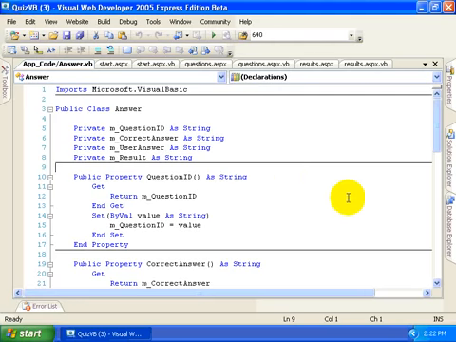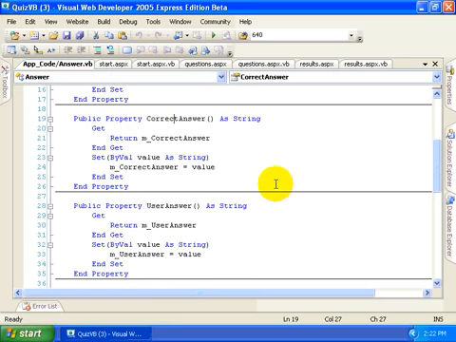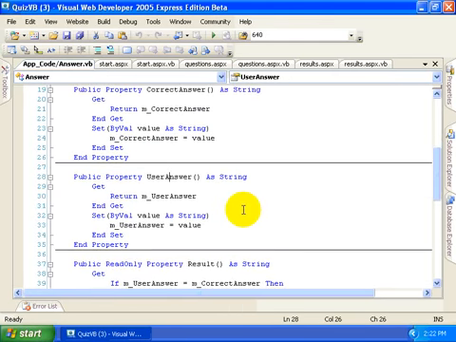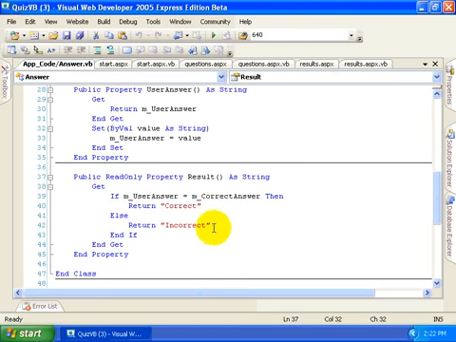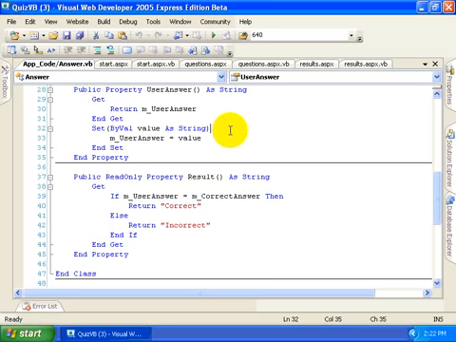So let's just start here. The answer class has a question ID, the correct answer, and then the user's answer, and then a read-only property called result, which will display either correct or incorrect depending on whether the user's answer was equal to the correct answer. So we'll basically be using this answer object as it's created after each question is answered by the user and added into a collection. And we're going to use an array list to store all these individual answer objects.